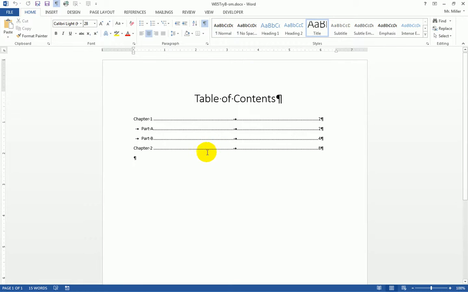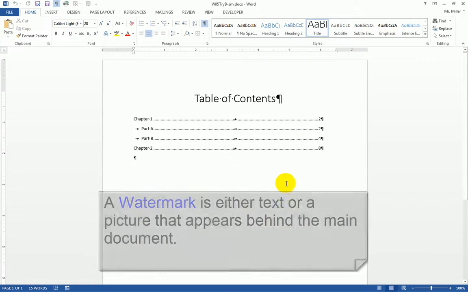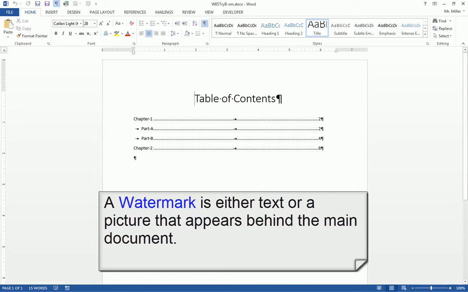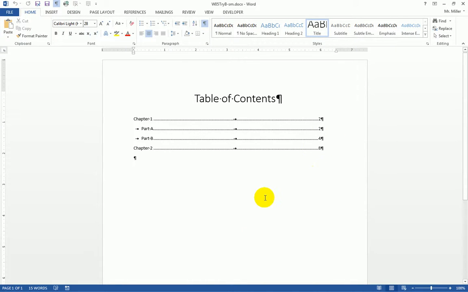The next thing we're going to do is add a watermark to this document. What a watermark does is it places a piece of text behind the main document. Sometimes you'll see it in different movies where it'll say top secret or confidential or something along those lines, but it'll be stamped across, usually diagonally across the page. Let's take a look how to do something like this.